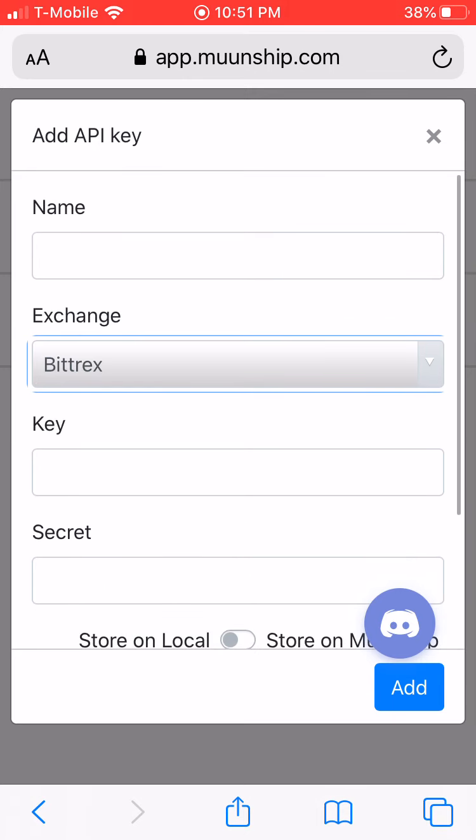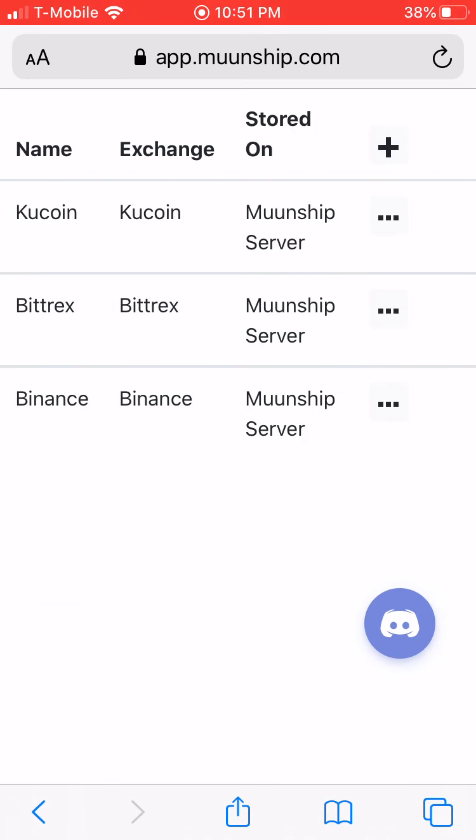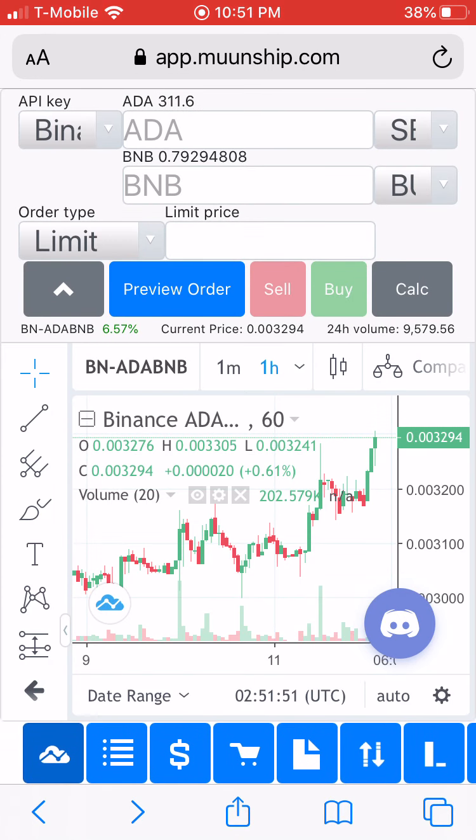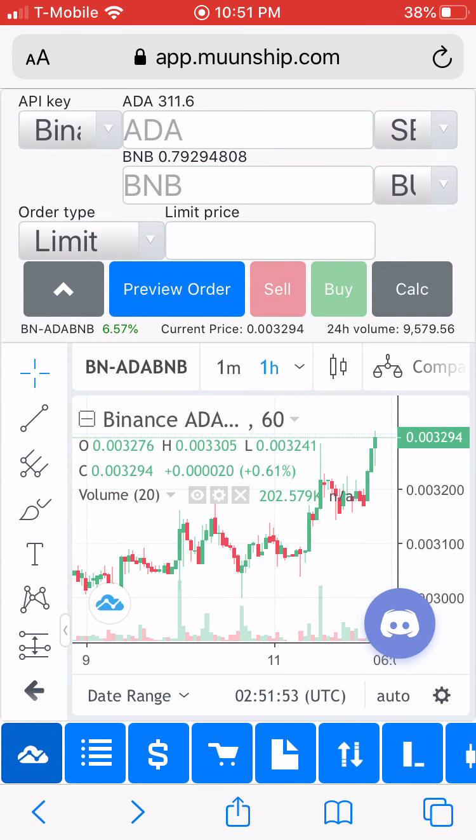Okay. So as you can see, I have 3 exchanges that are already set up, and they're all set up on the Muunship server. So I logged in, my keys were saved on the desktop, so they're showing on my mobile app. And I have Binance, Kucoin, and Bittrex already saved here. Okay, let's go back here. Let's go over to the chart.